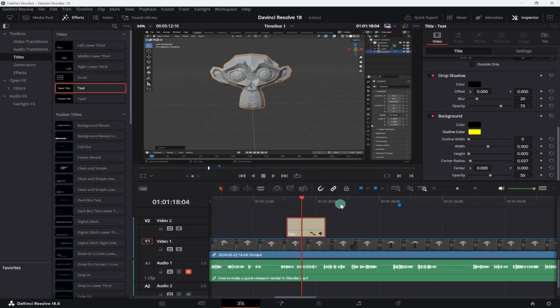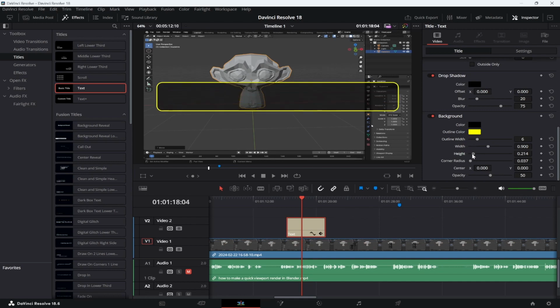Now let's adjust the outline width. Just move the slider along. We still can't see anything yet until we set a value in the height. So let's just move the slider along and see what the rectangular shape looks like. This is a great starting point.